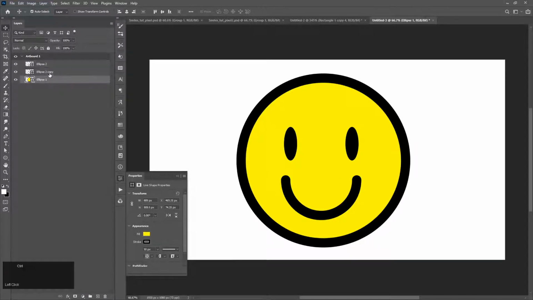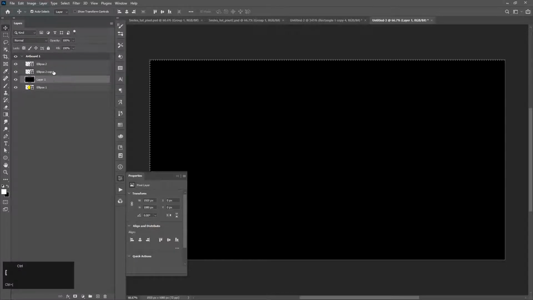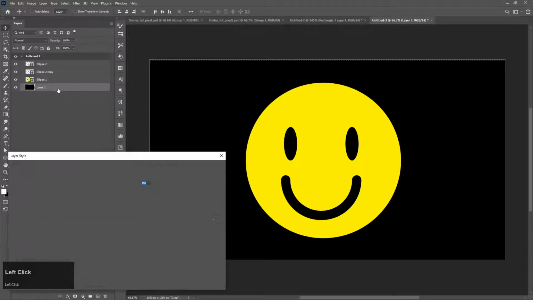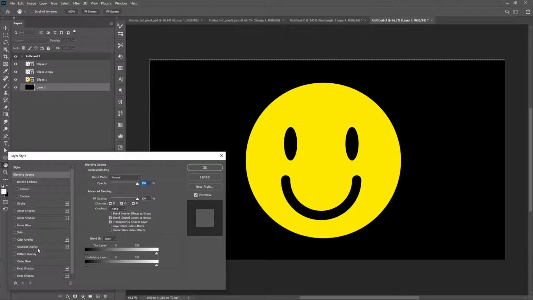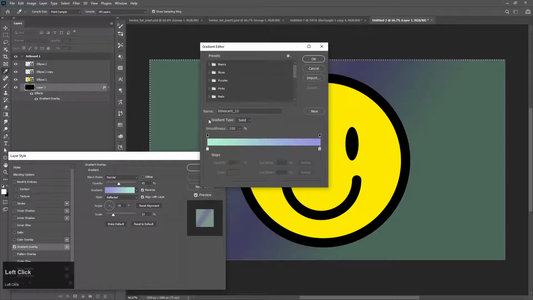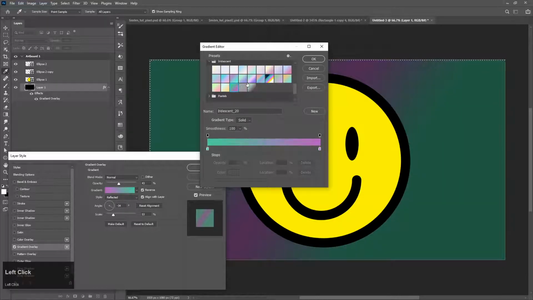Get them central and turn them all into a smart object. Actually, let's just undo that one second. Let's make a background. Control square brackets pushes things to the back. I'm going to apply a smart filter to that black layer. Just going to apply an iridescent filter, I think. Slightly different one for this one.